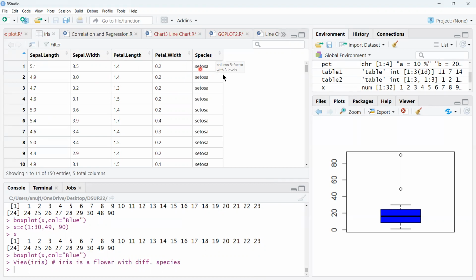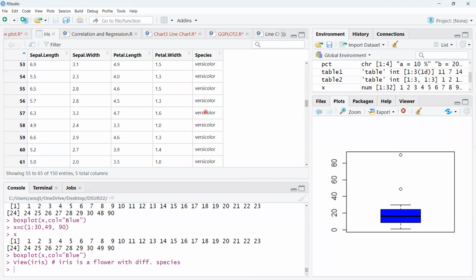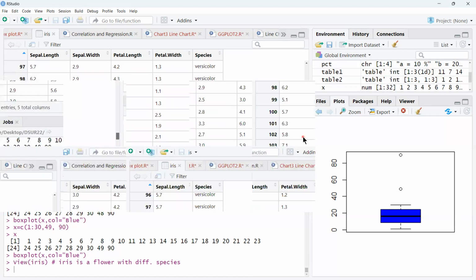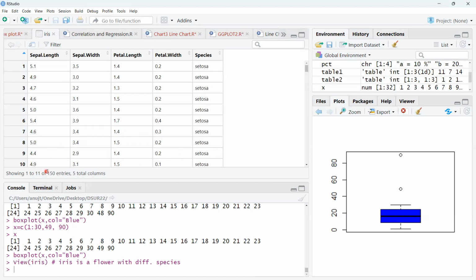Categorical means the iris flower is divided into 3 categories. One is setosa, another is versicolor, and the third is virginica. So there are 3 types of iris flower we have. In total we have 150 entries, 150 iris flowers that were studied, and we have 5 columns.